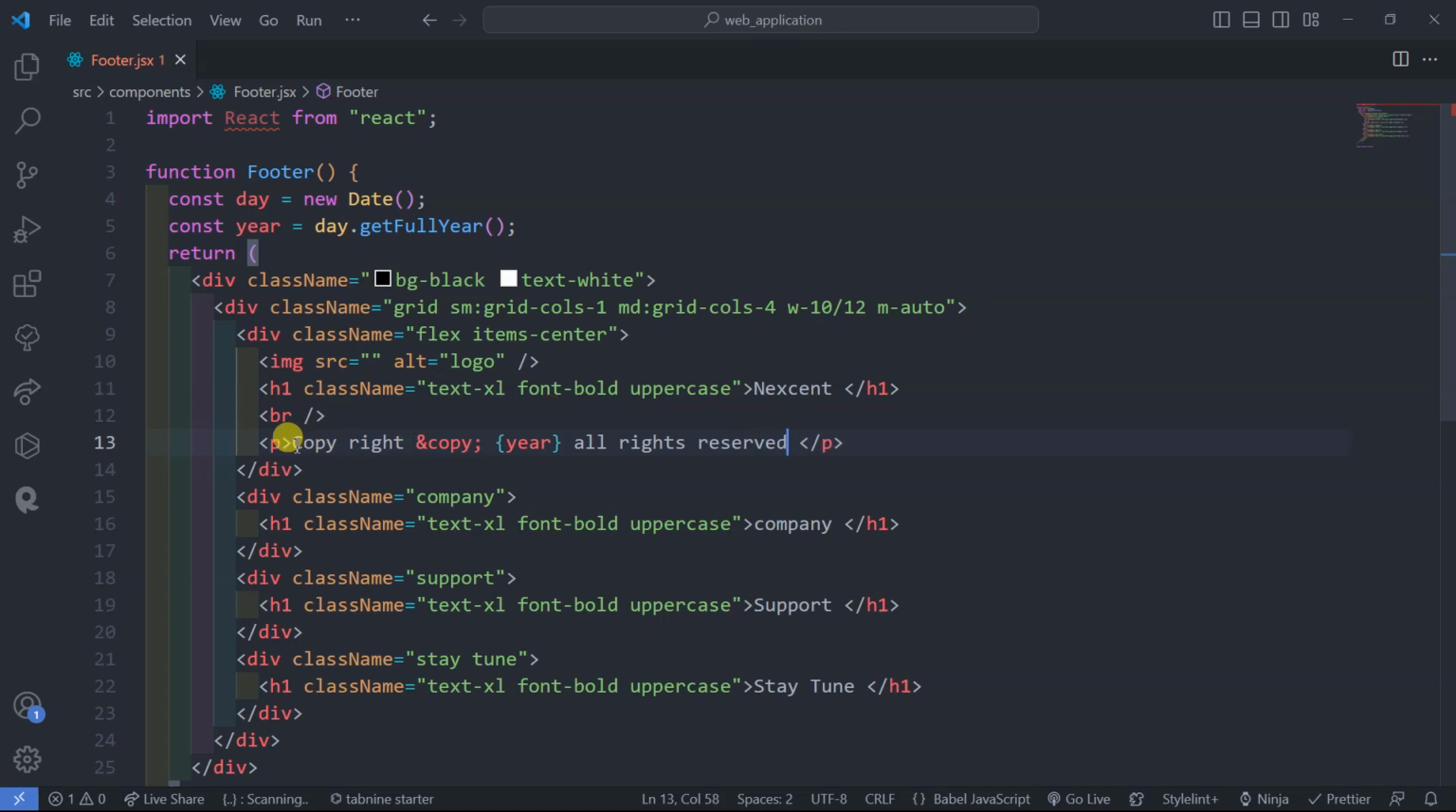Then we can try to increase this one. It is a shortcut. We have text dash lg, which means large.